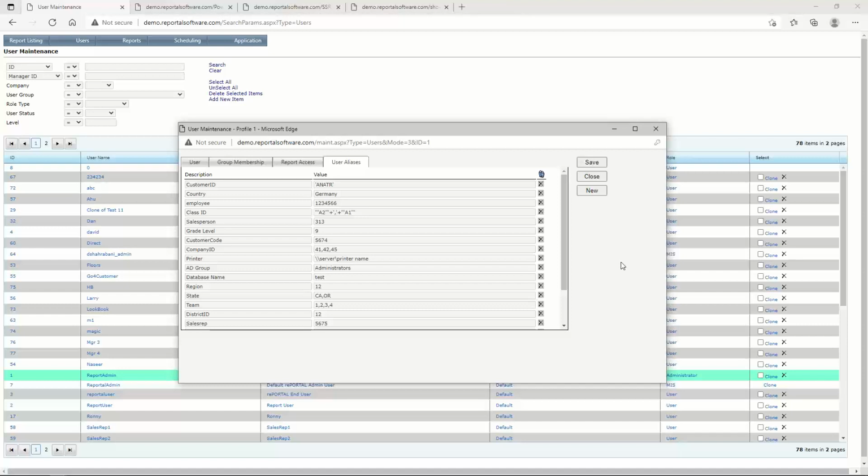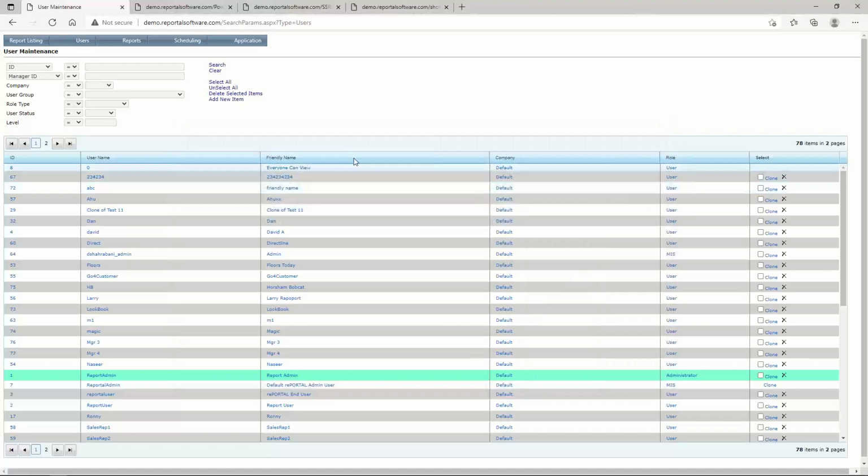You can then link these aliases to the parameters inside your report. That then allows the report to filter data dynamically based on user login. So you can have a single report that delivers different information depending on who's logged in and running it. I'll show you how that linkage occurs in a moment.